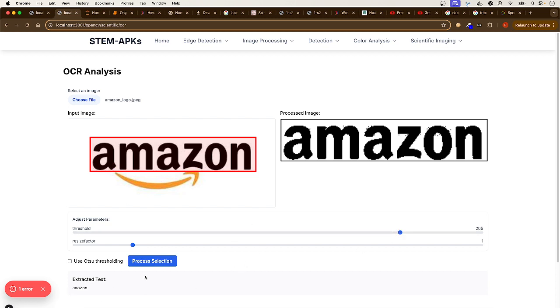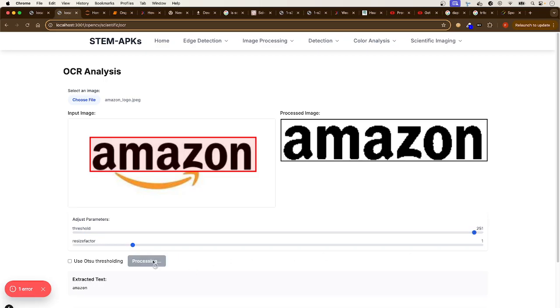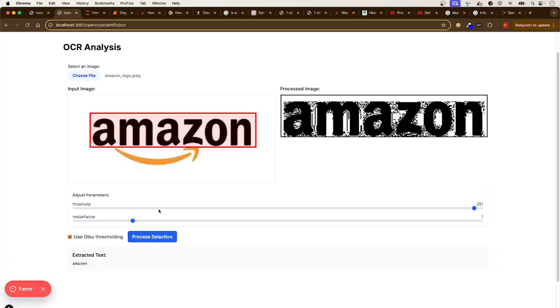So you can apply the threshold. It changes the threshold, as you can see, because it's using all those other algorithms like equalize histogram, and they do a pretty good job. So if you want to go back to using OTSU, you can. So this is what is happening here.